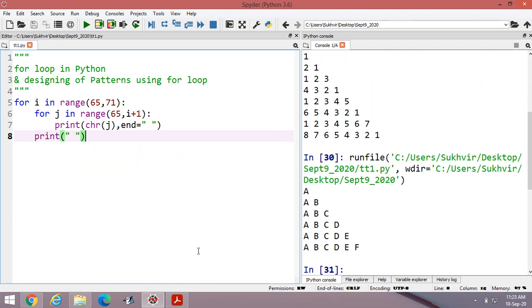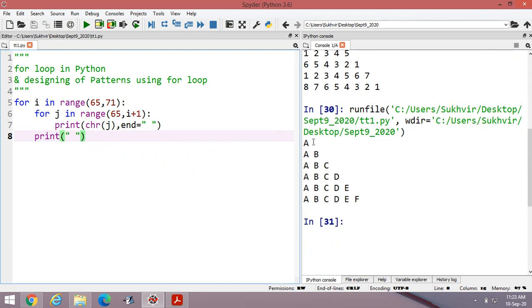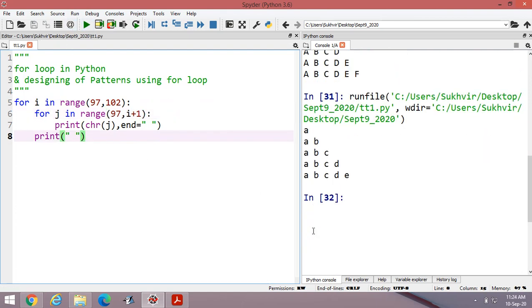Now check the output of this program. You can display the data like this: A, AB, ABC, ABCD, and so on. You can display the alphabets. Now, why are the alphabets there? Because the ASCII code of capital A is 65. If I write 97 here, and suppose we write 102 here, and here also 97, then you can display small alphabets in place of 1, 2, 3.